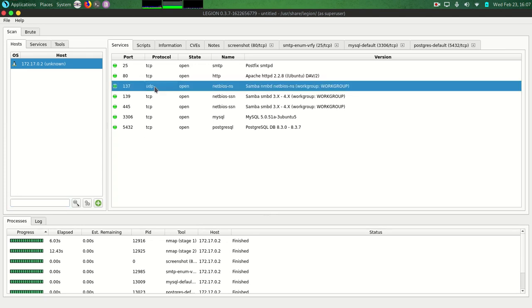So TCP is the protocol most widely used by the internet. Then we have UDP. So UDP is used for things like streaming. So whenever you're using YouTube, you're using the UDP protocol. Then we have the state of the ports, if they're open, closed, or filtered. Then the name of the service behind it and the version of the service.